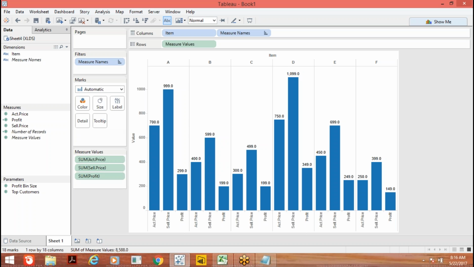This is the basic example for the calculation. Like this, you have to go for so many number of calculated fields in your job. Is it clear?